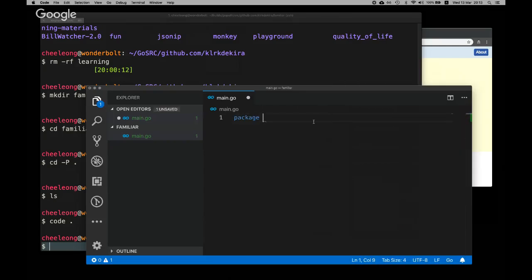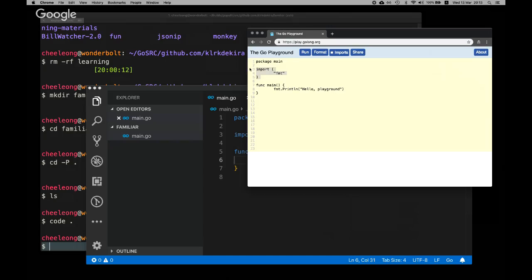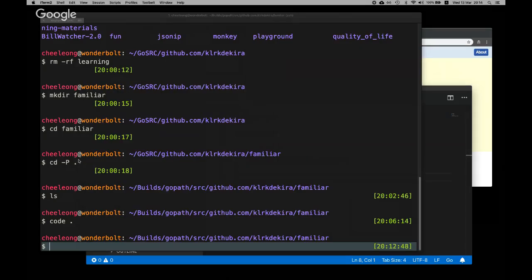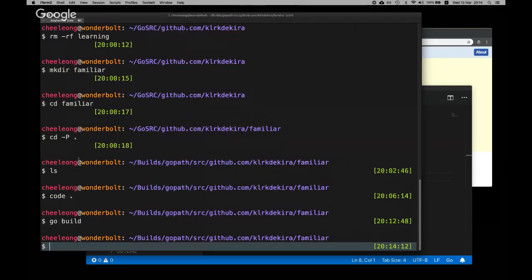If you're familiar with Java, it's similar to that. You have a main function, and also the extension will manage the import for you. Similarly in Go Playground, if you click import, format, run. So this is your basic Go program, and this is how you build a Go program by default.